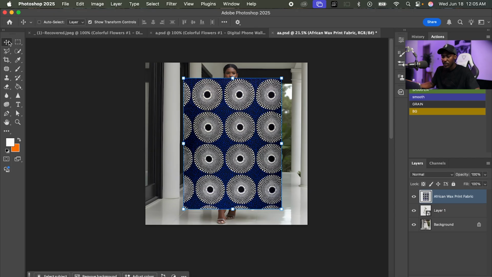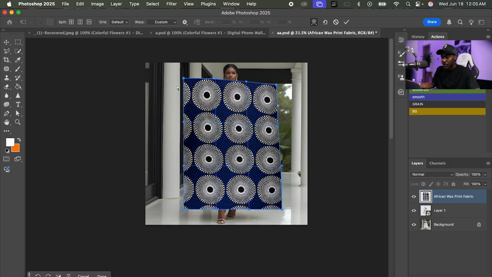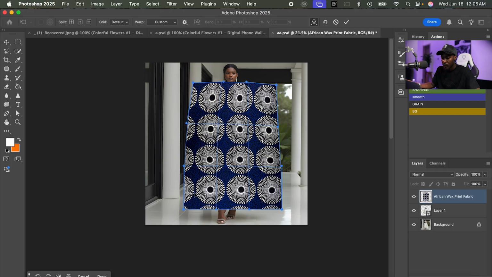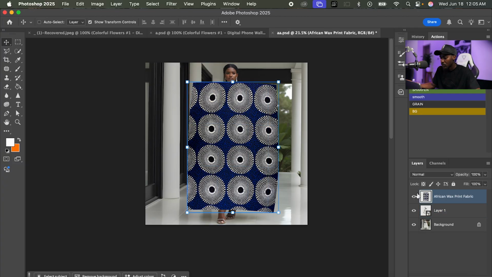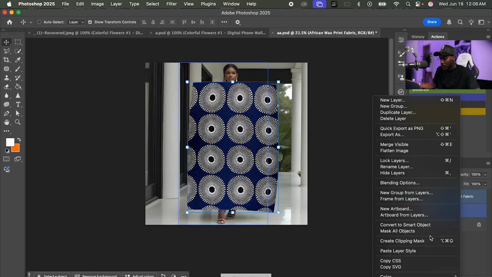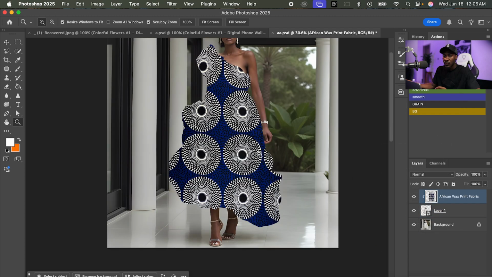Now we're going to click on the move tool and click on any of the edges, and use this warp tool to arrange the pattern on the dress the way we want, making sure every side is showing on the dress. Now we're going to create a clipping mask. You can do that by holding option and you're going to see this here, or you right click and create clipping mask.